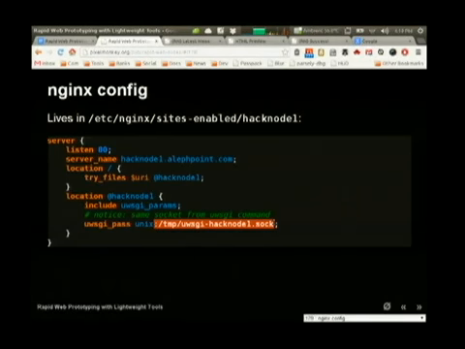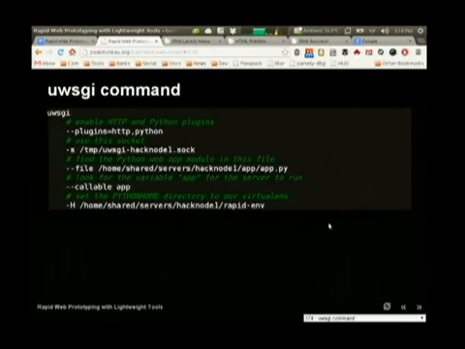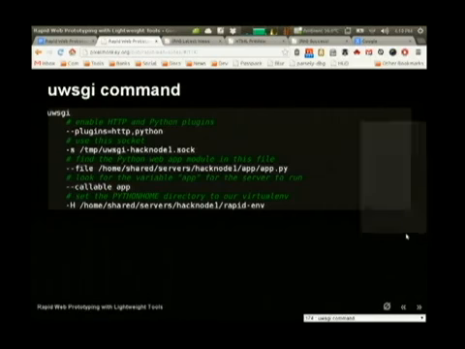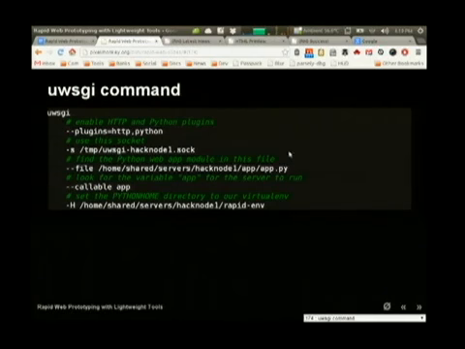So basically, this is the entire config file, right? That's the whole config file for Nginx, and this over here is the whole config file for uWSGI. Well, that's the whole command that runs, right? And yeah, go ahead. So what exactly does uWSGI do? Is it starting the process that listens at that socket? Yeah, it's starting a process that listens at the socket.